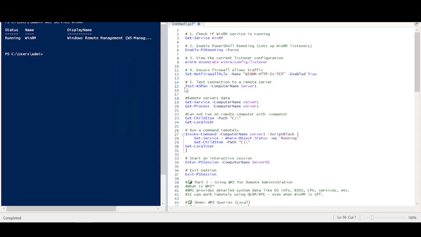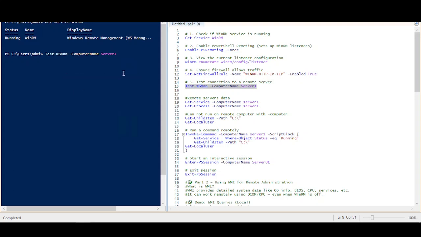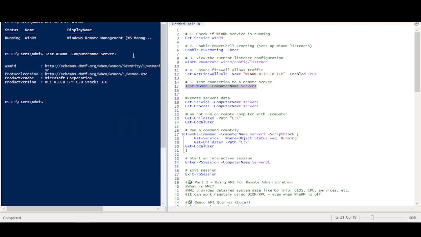The main thing is how can I make sure that my connection is being created with that remote server or not. So let me run this command from here. The name of my remote server is server1. Let me check whether it is connecting or not. See, the connection is created successfully. When I receive this output, it means that the connection is created.